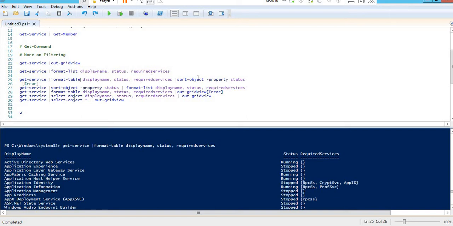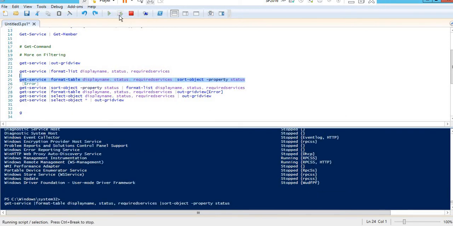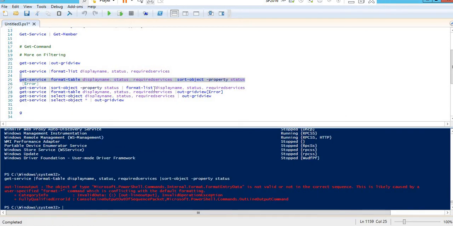If you want to sort that in a particular format, like if you want to sort it status-wise, if you execute this way, it will throw an error. You see. Why is it throwing an error? Because Format-Table has already displayed the data. This fetches the collection and this formats and displays the data. After displaying, you cannot sort it.